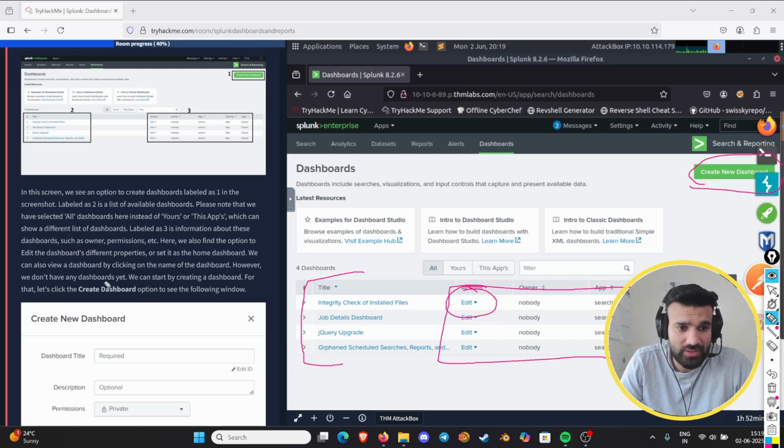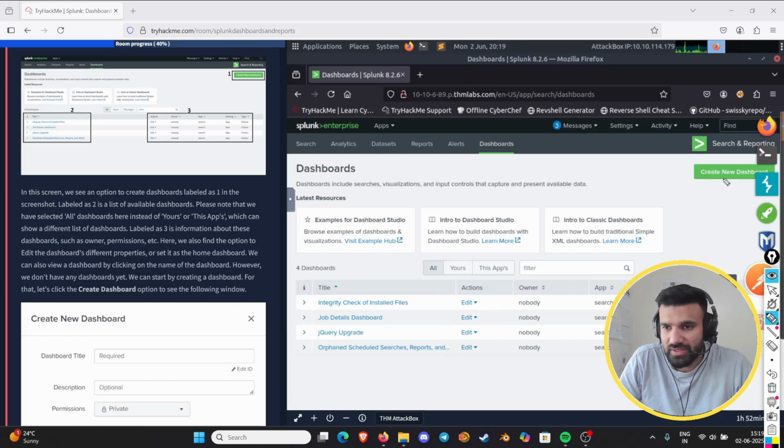However, we don't have any dashboard yet. We can start by creating a dashboard. For that, let's click the dashboard option to see the following window. Let's click on create new dashboard.